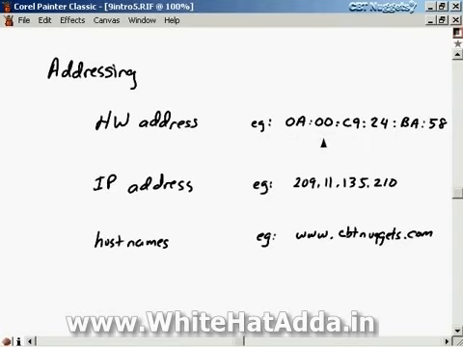But this is not the address that we need to know to send email to somebody or look up a web page. For that, we need host names. And host names are really the same as IP addresses. And these two things are linked together through this thing that we call DNS, the Domain Name Service. So when I type in www.cbtnuggets.com into my web browser, it goes to my local name server, which then translates it to an IP address like this.